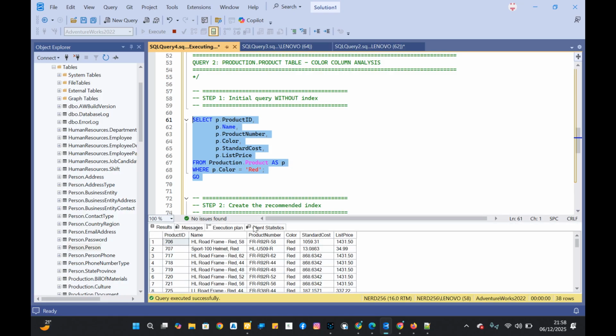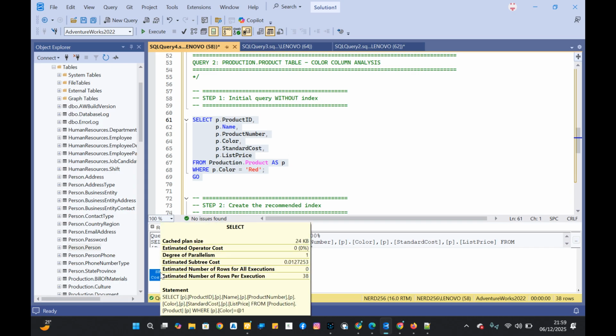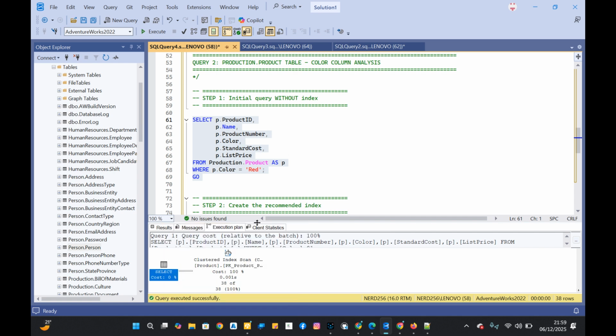So when I run this, then we go to the execution plan. We should be getting 0.01 something. And let me run it again.